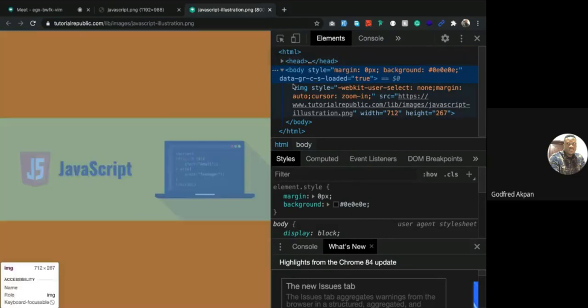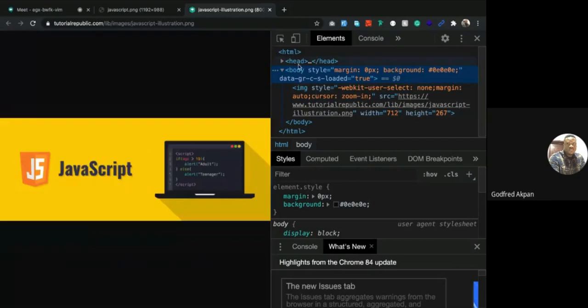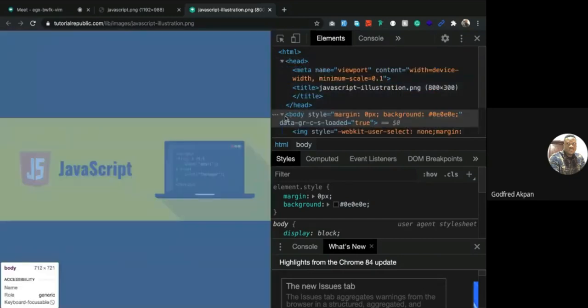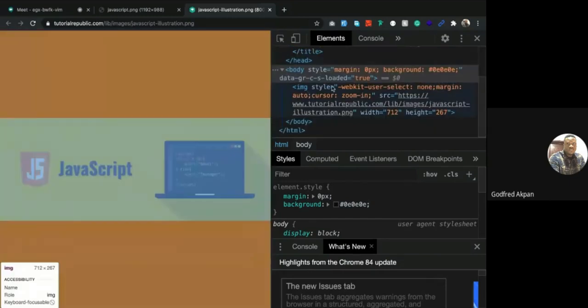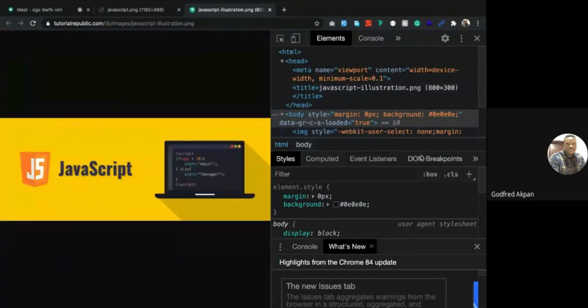This particular section, do you know what it means? The head, the body, and image. Can you guys remember what this thing means? Huh? Hello?